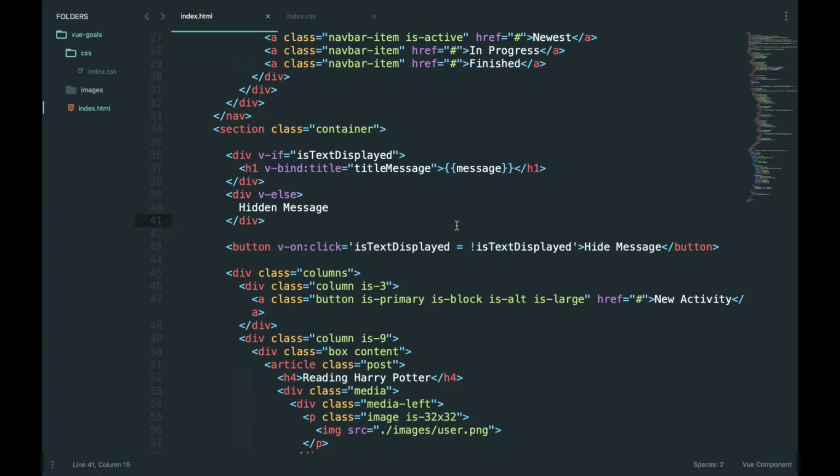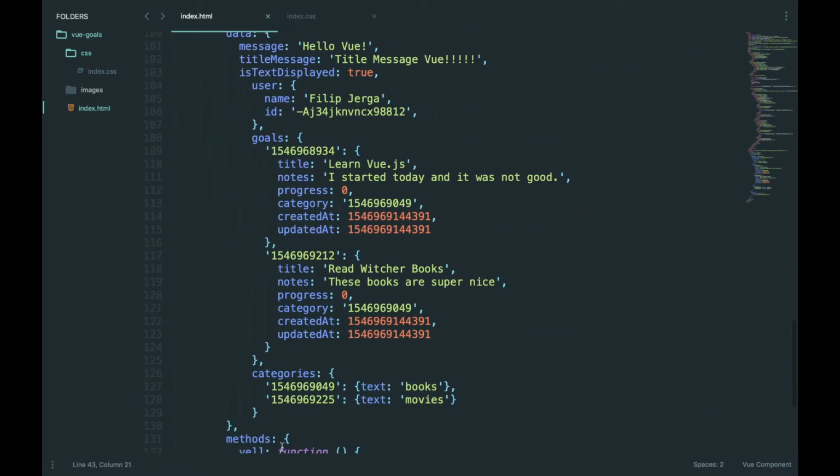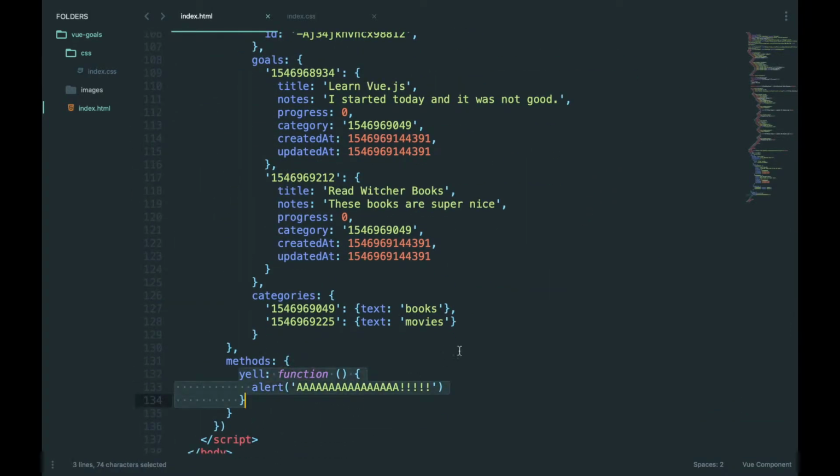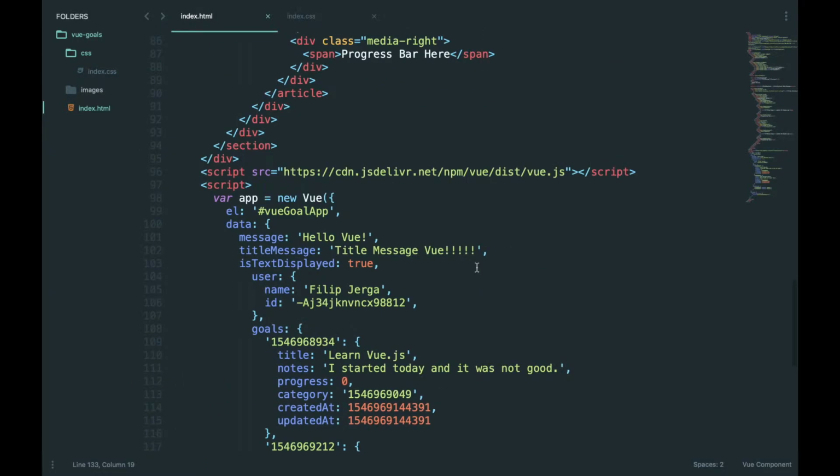Hey guys, welcome here. In the last lecture I showed you the directives v-else and v-on, and we also created the function yell. In this lecture we'll continue. I will show you one more directive, and we will also create a function to toggle the state of our isTextDisplayed variable. So let's start.